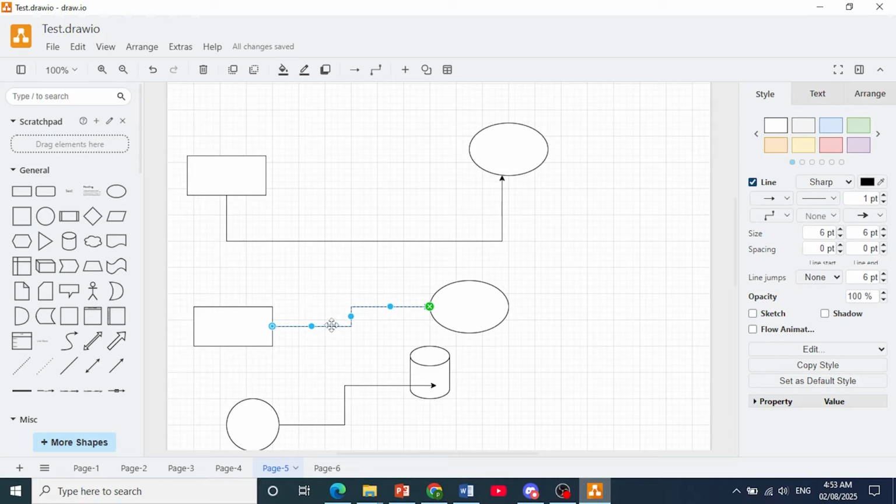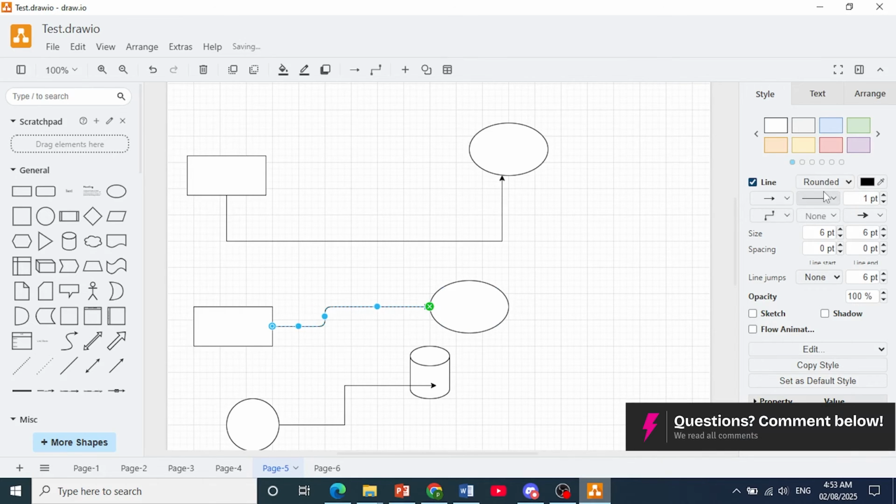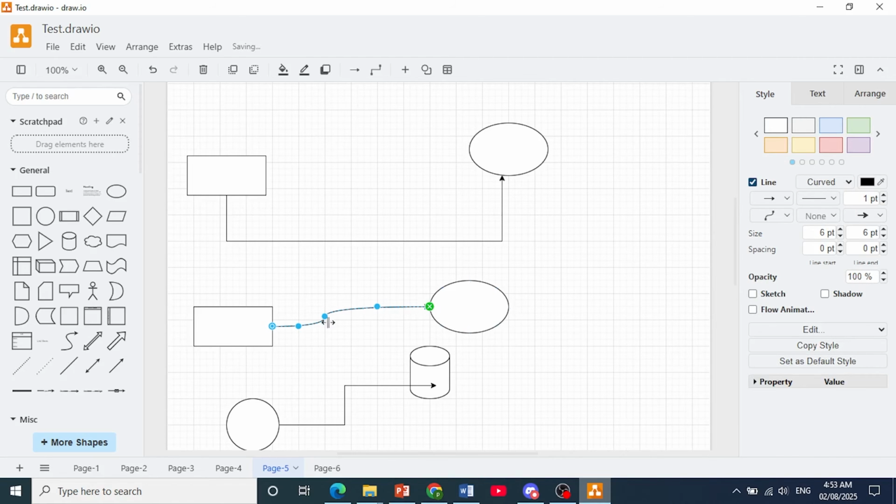So you click on it, and then what I want you to do is come in the right hand panel, make sure you click on style, and then here next to line, you'll see this drop down. I want you to click on it and you'll see a bunch of options. So you can either do rounded, okay, and you can curve it that way and rotate it, or what you can do is click on the drop down again. You can choose curved, okay.